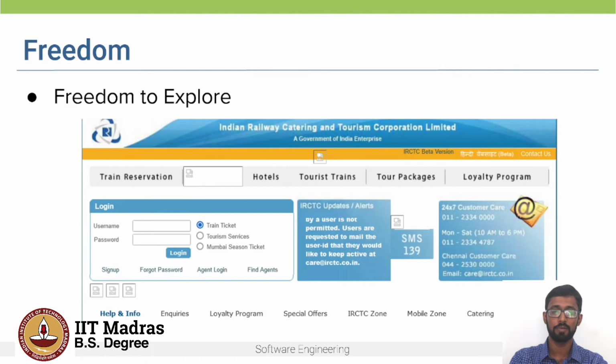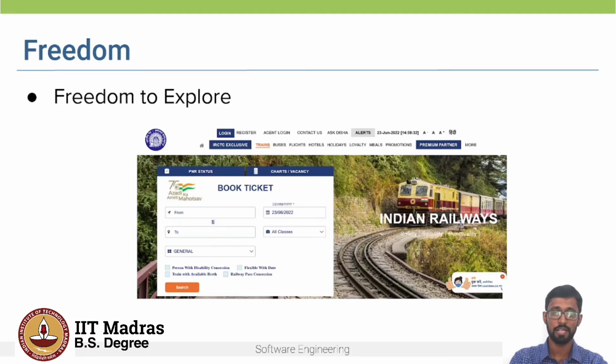Another example is of the IRCTC website 10 years ago. So here we can see that the earlier IRCTC website did not allow users to search for trains without logging in. Hence, it restricted users' freedom to use key features of the application. Whereas now, we can search for tickets without logging in.